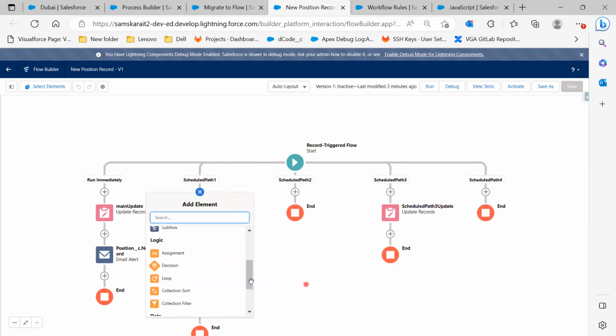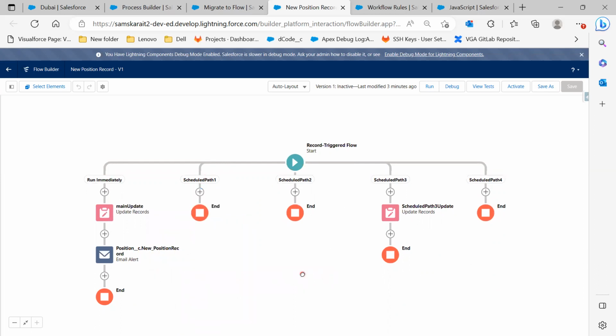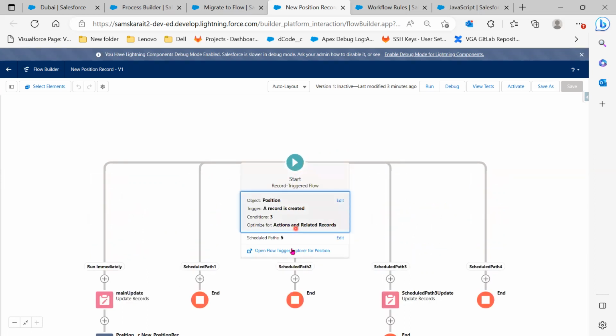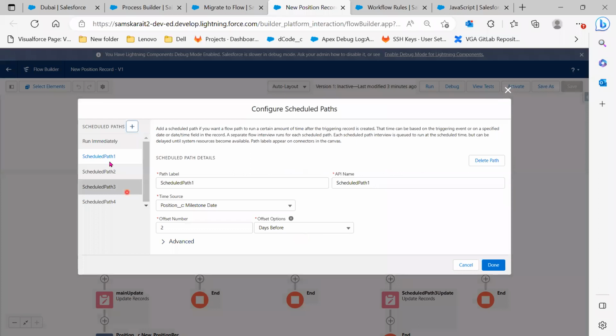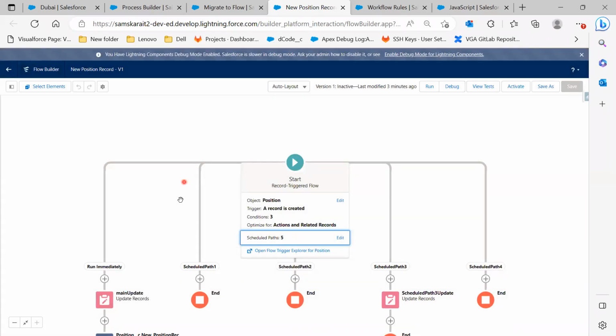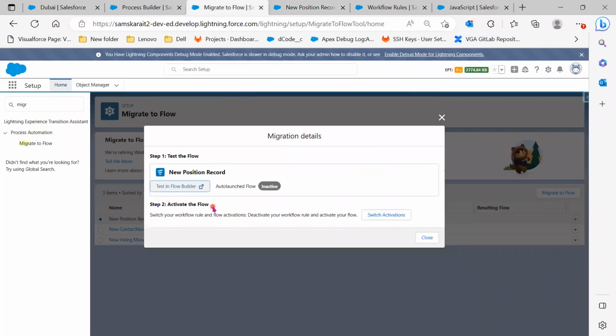So what should happen on this scheduled time needs to be added here. Okay, 10 days before, 5 days before. What is the scheduled date? Here is the scheduled path. Click on edit. So you have scheduled paths: the first path is 2 days before, the second one is 0 days after, the third one is 1 day after, and then 5 days after. So the scheduled path is also converted here. Perfectly, it looks fine. So I'm happy, I'm going to say just close.